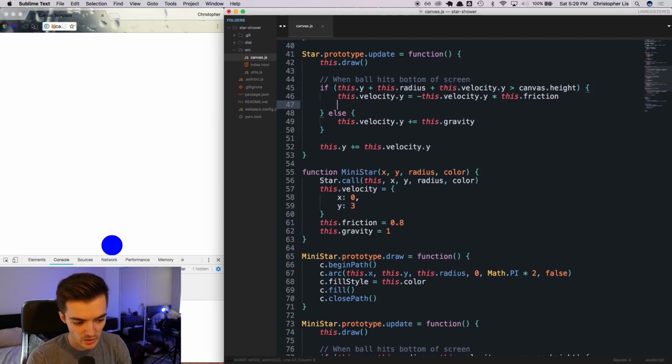So we know right here that we want to call some sort of function that creates these 8 individual mini stars. But what should we name that function? Well, let's go ahead and name it Shatter. So when this star hits the bottom of the screen, it's going to shatter, and that's when we're going to create those mini stars, and it's also when we're going to shrink the radius of the big star. So I think shatter is pretty fitting of what happens when this ball hits the bottom of the screen.